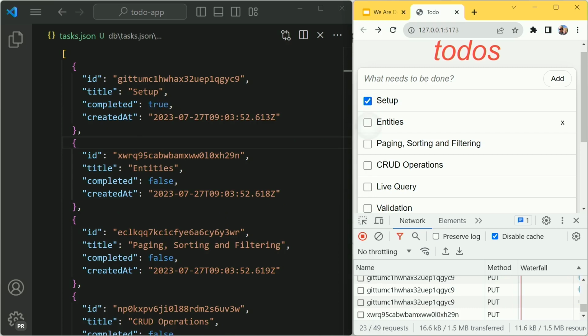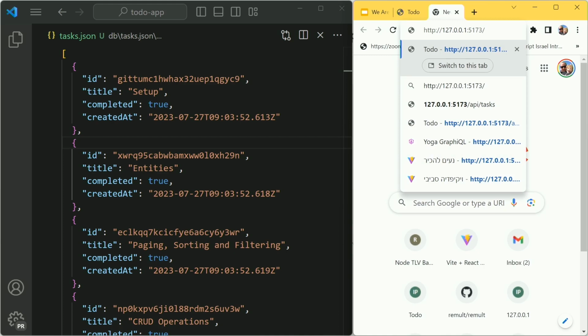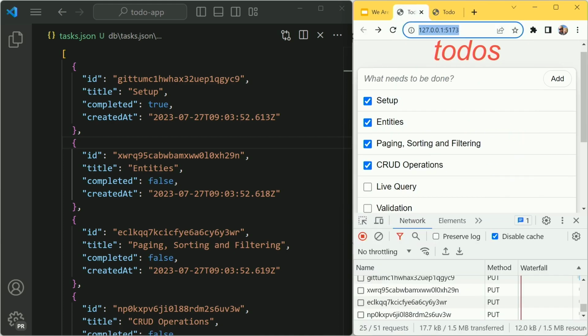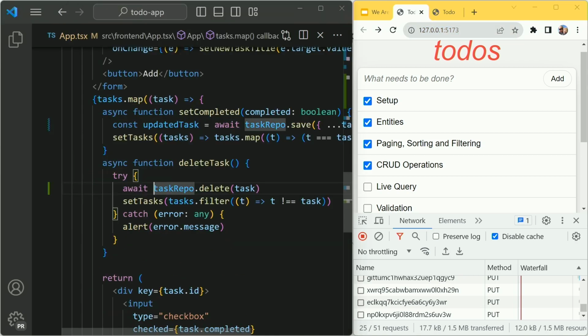Okay, so we've done setup, entities, paging, and CRUD. At this point in time, our user loved our application so much that they gave it to another user. And that other user started updating the data and did all of this stuff. And user number 1 did not see that. User number 1 needs to refresh in order to see that. And my users, at least, prefer not to. So we need some kind of live query capabilities. Let me show you how we can do it with Remult.